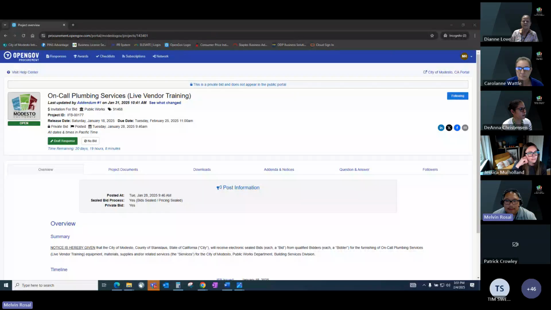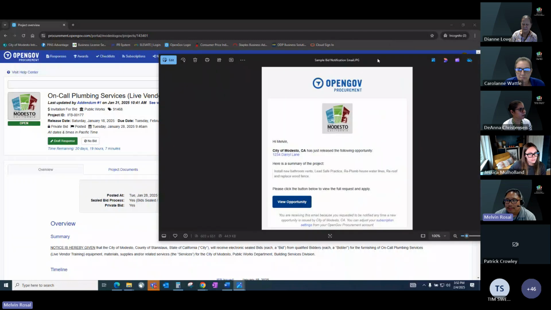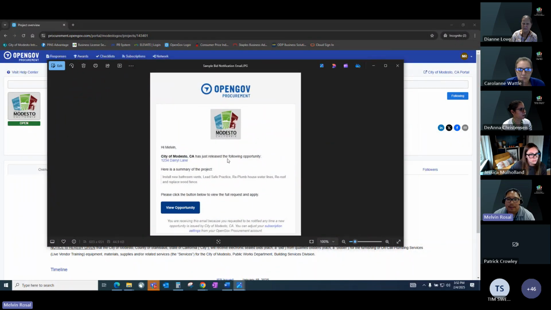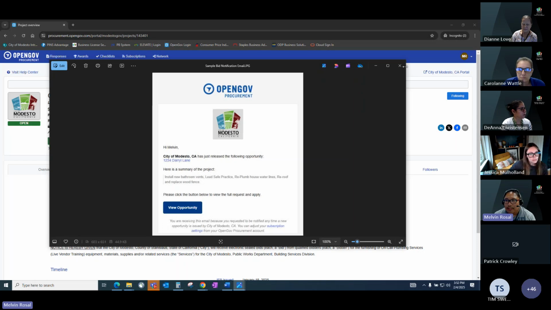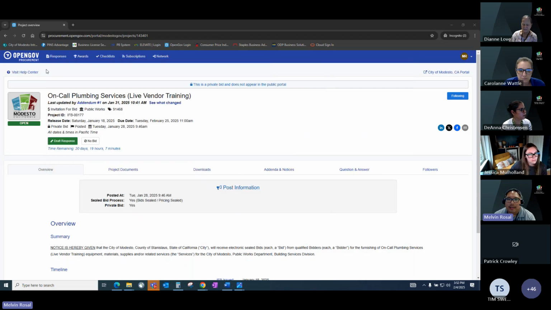As previously stated, once you subscribe to the City of Modesto, you'll be notified of any solicitations based upon a few factors: whether you subscribe to all solicitations, or you are subscribed to specific NIGP codes. In this case, we have a sample solicitation up, and this one's tied to a specific NIGP code. Once you receive a notification that the city has posted a solicitation, you'll receive something similar to this, a sample email of a solicitation that was posted. Once you open the email, you can click on View Opportunity, and you'll be brought into the OpenGov login page, and once you log in, you'll be brought into this overview of the solicitation.